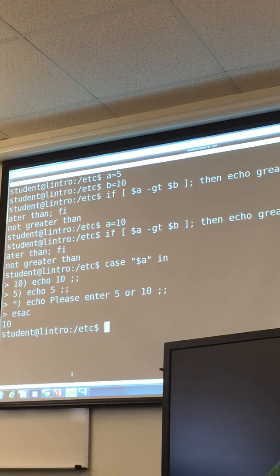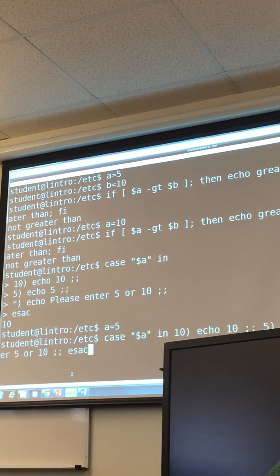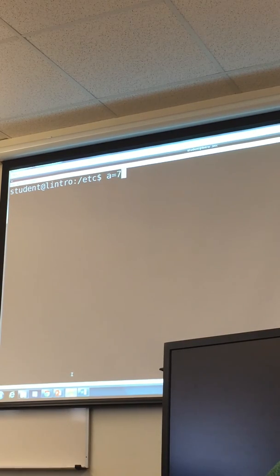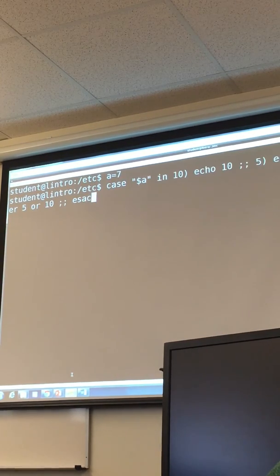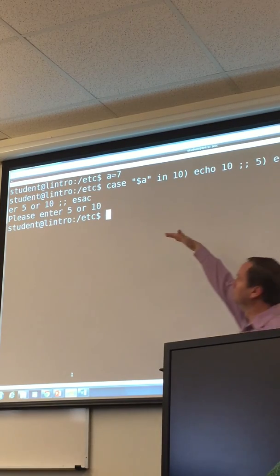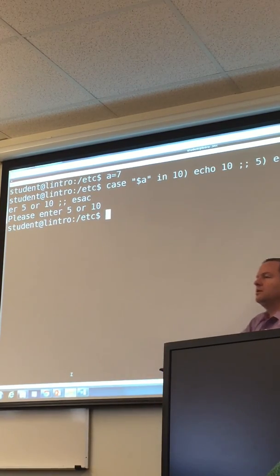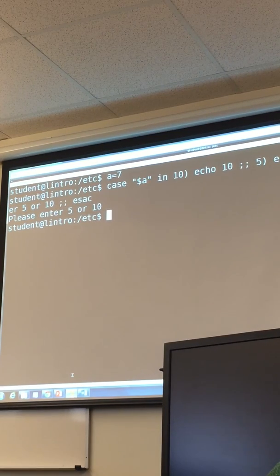Okay, so if I set A equal to 5, what do we expect to have happen? 5 will come out. If I say A equals 7, what do I expect to come out? Please enter 5 or 10. So this is a good way of creating menus, jumping around that way.